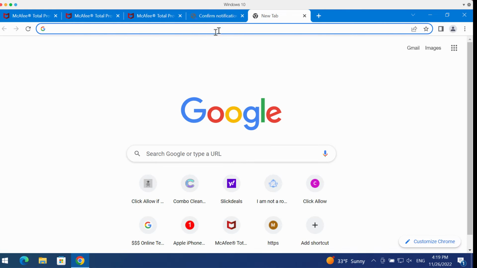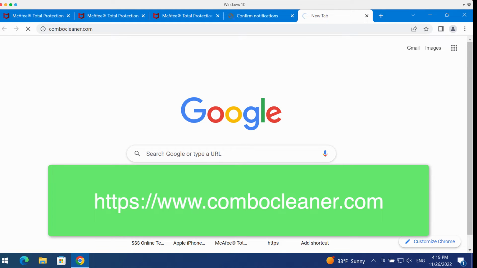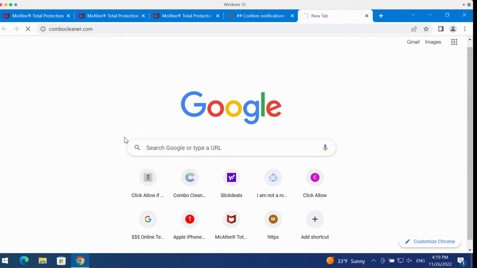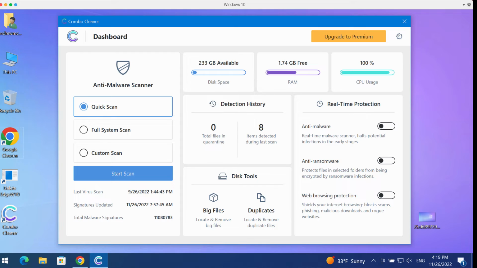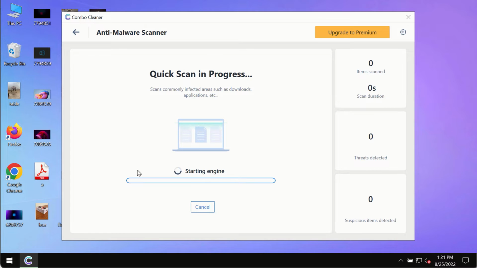These are fake alerts. I also recommend that you don't trust these pop-ups and that you scan your system additionally with Combo Cleaner Antivirus. You may get it on the page combocleaner.com. Download it, install it, and start thoroughly researching your system with its help. After you have successfully downloaded and installed Combo Cleaner Antivirus, make sure you click on the Start Scan button.